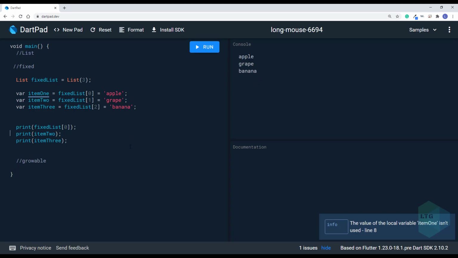There we go. Apple, banana, grape. Okay, so that's a fixed list. If you want something to have a fixed set amount of items in that list, you use a fixed list.